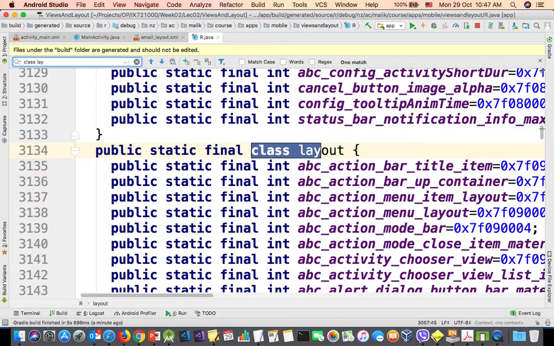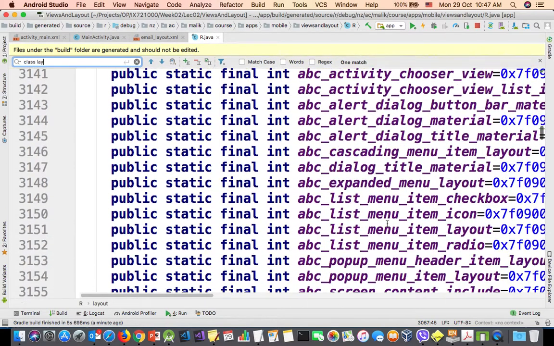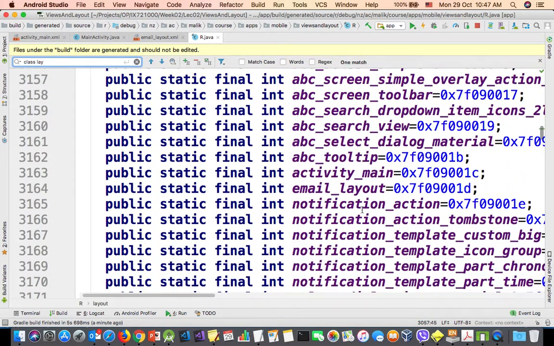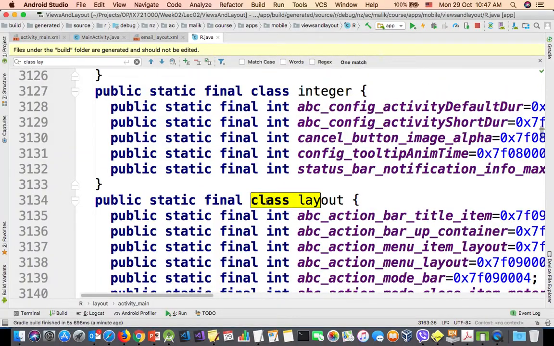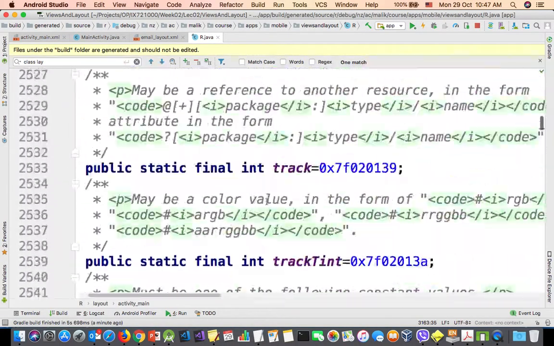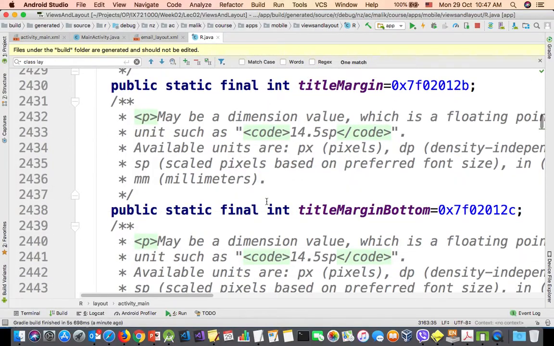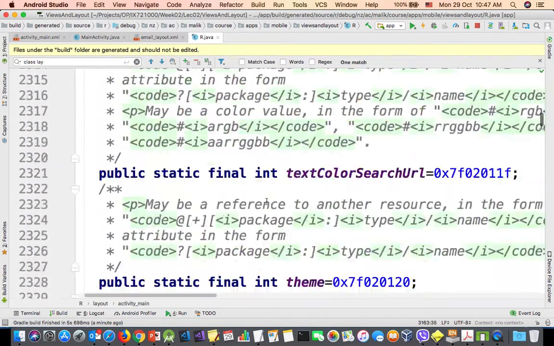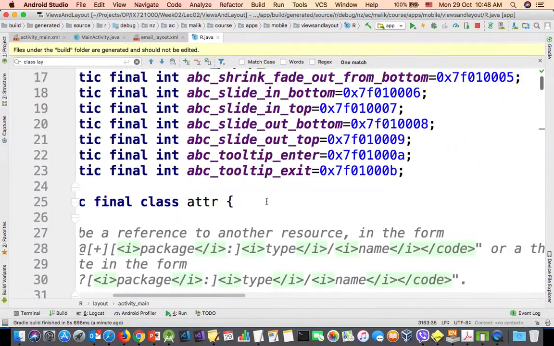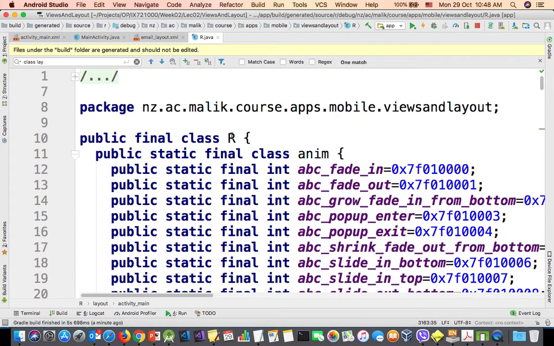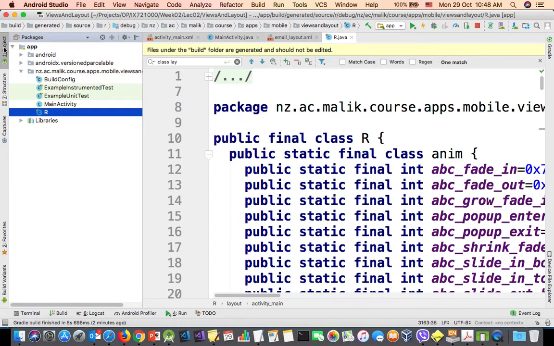And similarly, we can also have that class layout. If we look at the layout, what layouts do we have? Like email layout, activity underscore main. These are the two layouts that we have defined, so it has created those unique IDs here. Again, that is a nested class inside this top level class that is called R. Where is R? R class. Understand? So that is where you can find that particular R thing.